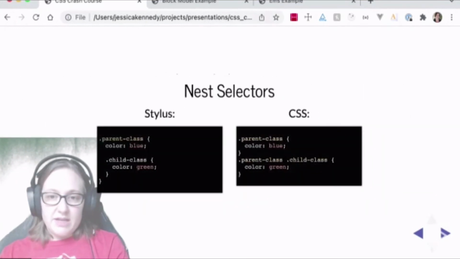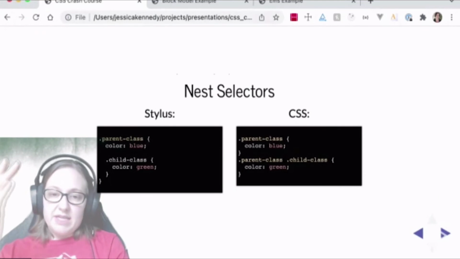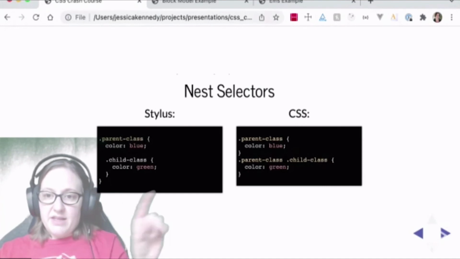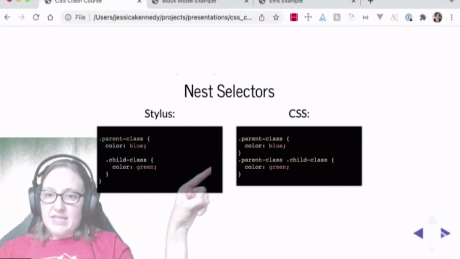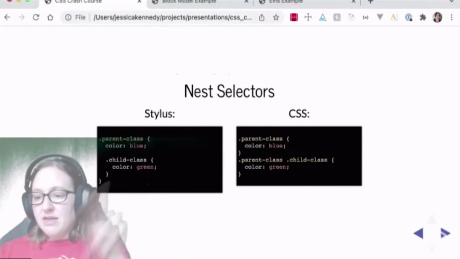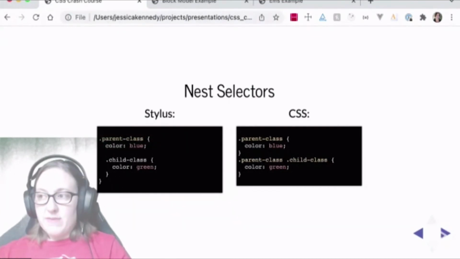Same thing here, you can nest selectors, which is powerful and wonderful. So in this case, you wouldn't have to have this entire written out CSS class constantly. You could just nest it inside. And there are great ways to support BEM and still do this.